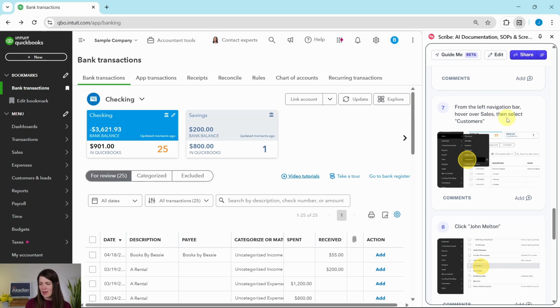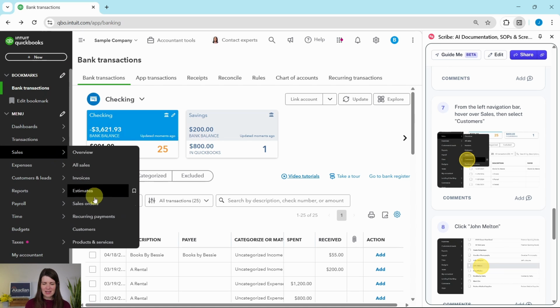So let's go ahead and get to his customer profile. From the left navigation bar, we're going to hover over sales and then select customers. So the left navigation bar, once again, here is sales and then select customers.